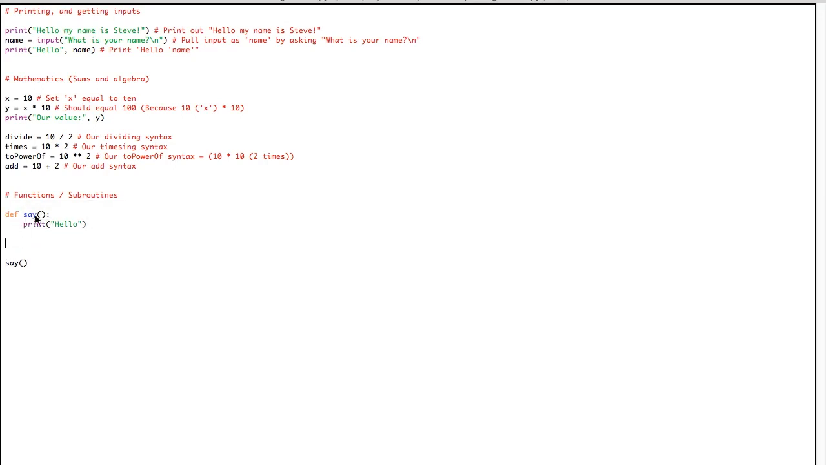So let's make another one. Def say string. You can use string, but you can't use str. So print string. Okay. Oh no. Say hello. Say hi. So this is going to print hello. Print hi.